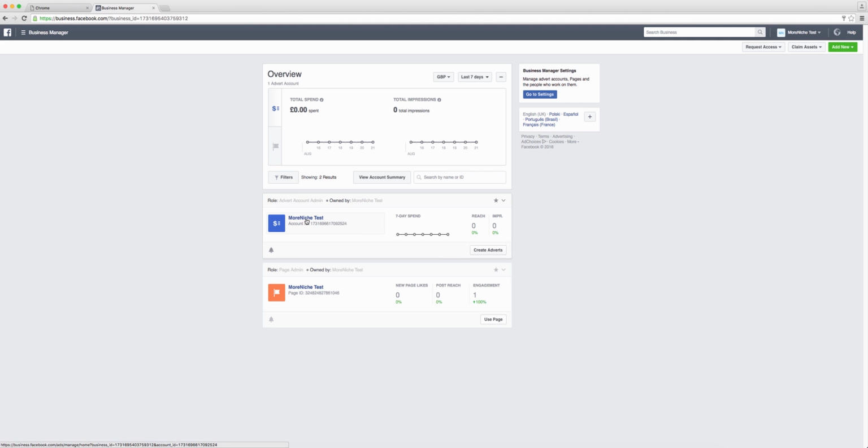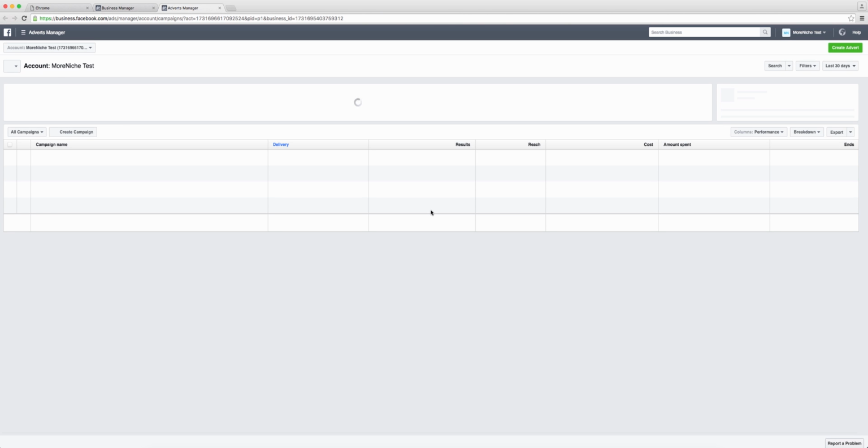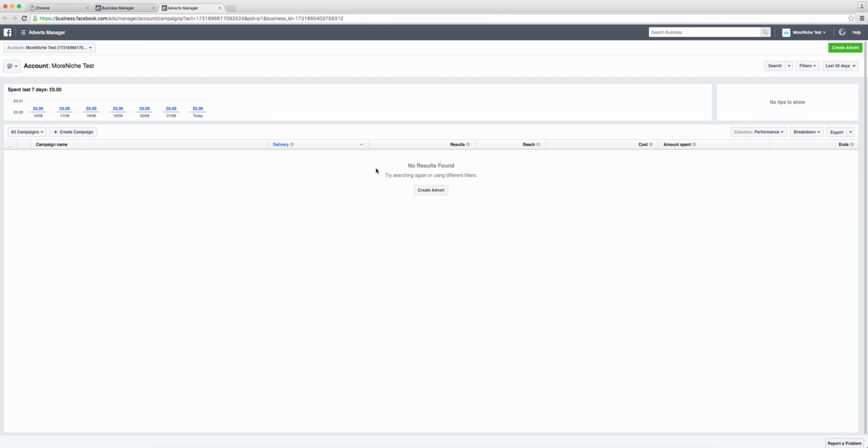To start a campaign, click on the advert account from which you want to run your adverts. The next screen will display any current or complete campaigns that you have run through this account. To start a fresh campaign, click on Create Campaign.